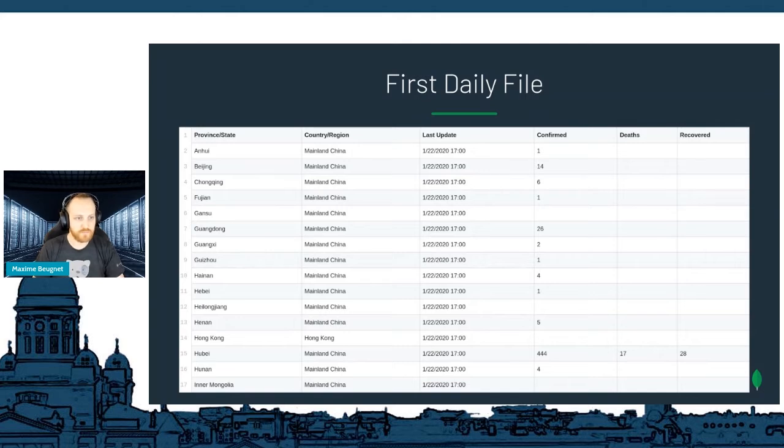So it looks nice. You have province slash state, country slash region, some dates and some values, of course, of confirmed, deaths and recovered cases. You see some data is missing, but it's probably zeros. You see the date has a certain format, et cetera, et cetera.